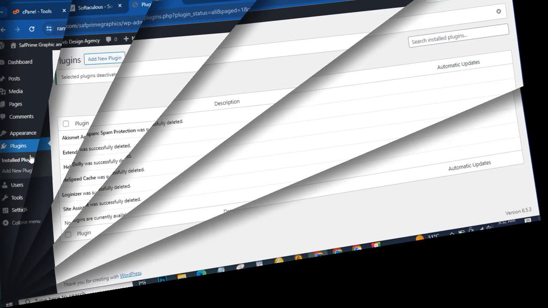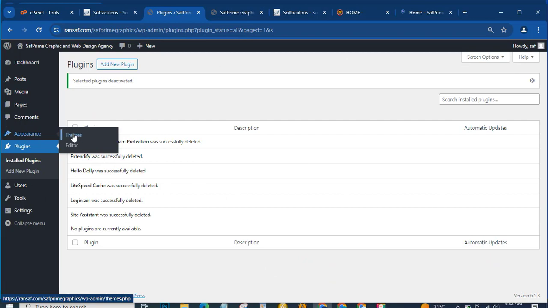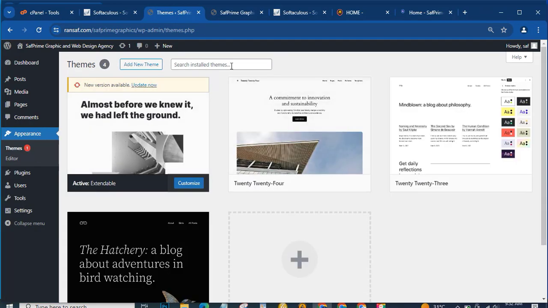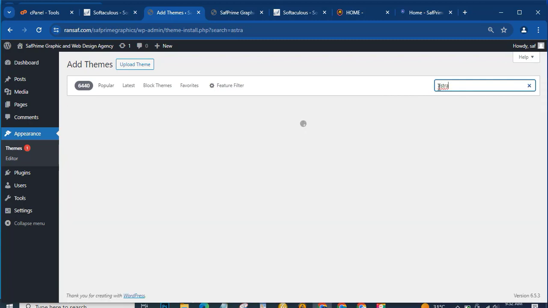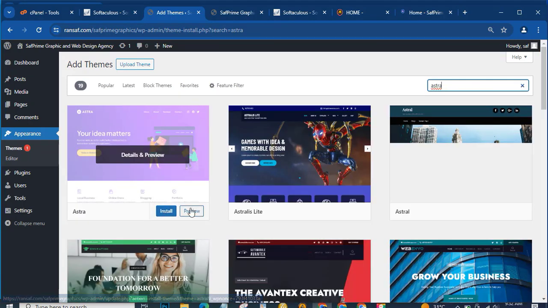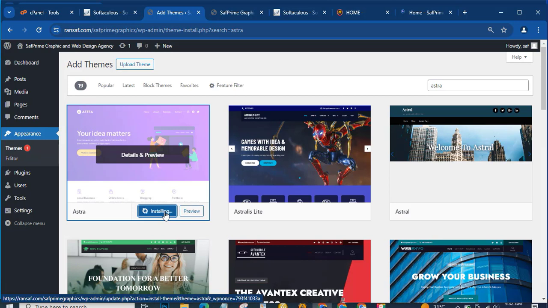website. Great, you're welcome. Now let's come to appearance. Let's click on theme. With the theme, we have search install themes. We want to add new. So let's search for the theme. Let me say this Astral. Then let's click on install. You can preview it. Let's install it.